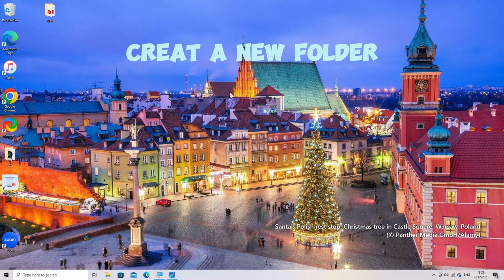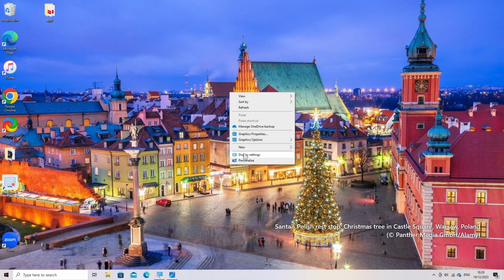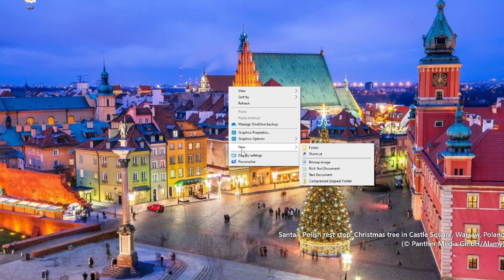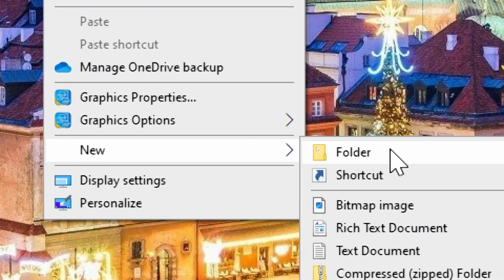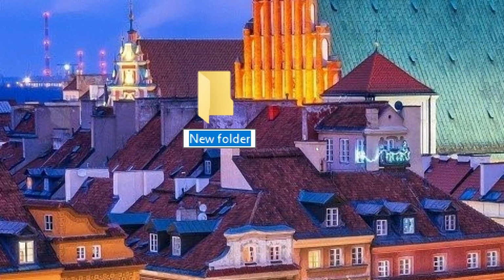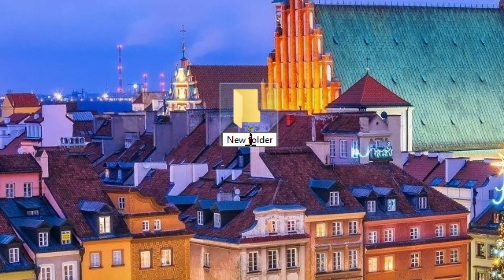Create a new folder. Right-click on your desktop or any folder location. Select New Folder. Rename the folder. Rename the new folder with the following text.